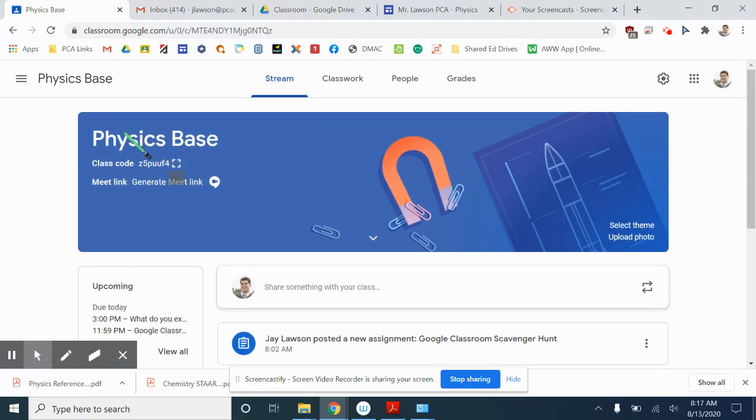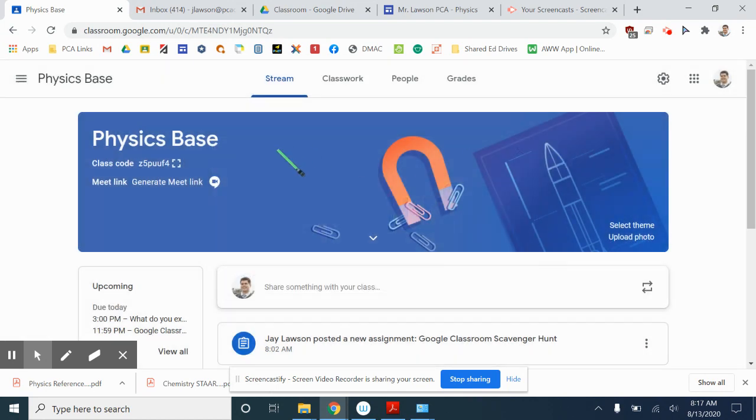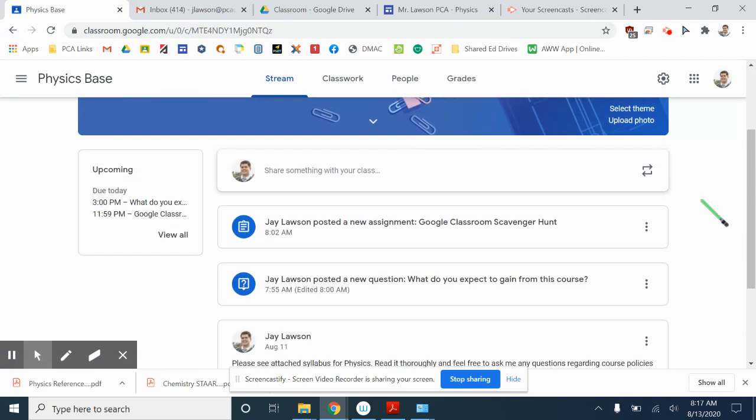There's going to be a banner up here at the top that has the Google Class code. You can enlarge it to see it bigger, and a Meet link. If your teacher wants to get on Google Meet and do a meeting, there's going to be a link up here you can click. Also on your stream are going to be any new assignments that have been posted.